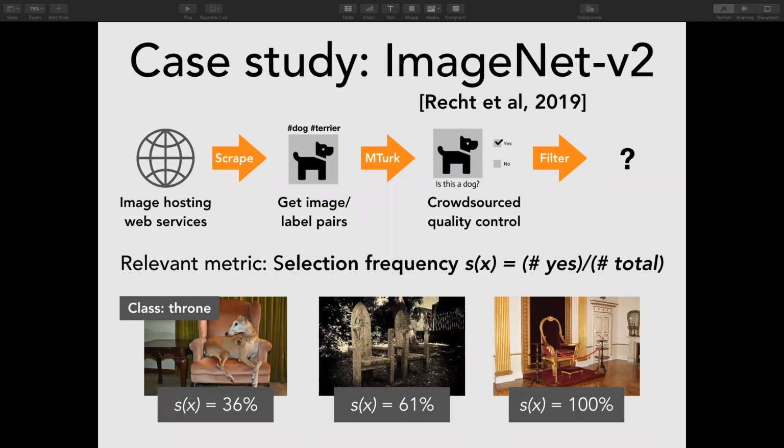And so the selection frequency seems like a very natural metric along which to match the ImageNet-v1 and ImageNet-v2 datasets. So just to reiterate, intuitively, instead of trying to figure out what a convincing majority is, we're just going to measure the ratio of workers that label the image as yes, and we're going to try to make this equal between the ImageNet-v1 and ImageNet-v2 datasets.